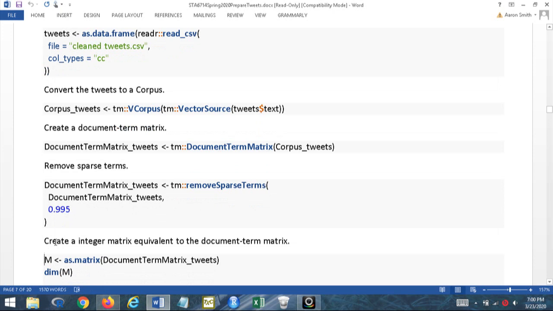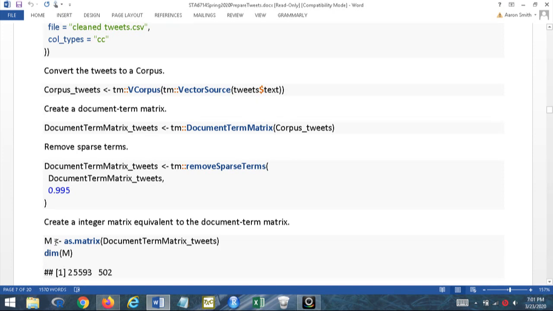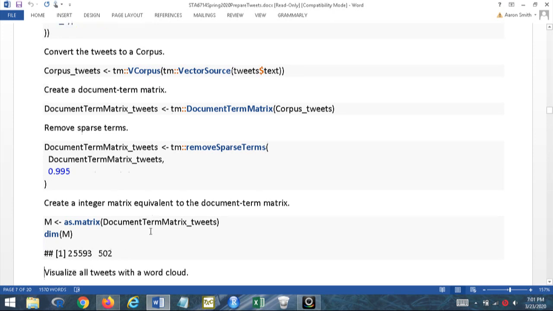And here I'm creating the matrix M, which is just a standard regular matrix in R that corresponds to my document term matrix. Why did I do this? Because once I have a regular matrix, I can do anything and everything that R can do with a matrix. Now I'm cooking with gas. You'll see that I've got over 25,000 individual tweets and 502 words. So from a statistics point of view, I have 502 predictor variables to work with. That's a good number, and that's after removing sparse terms. There were more terms previously.